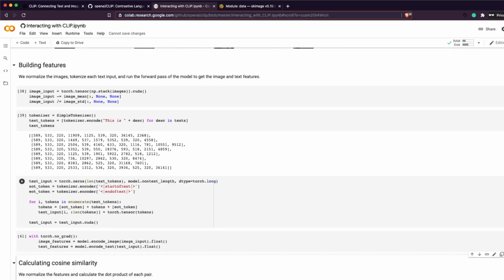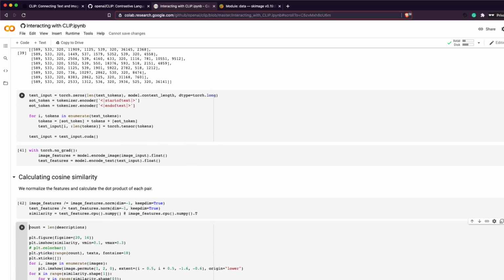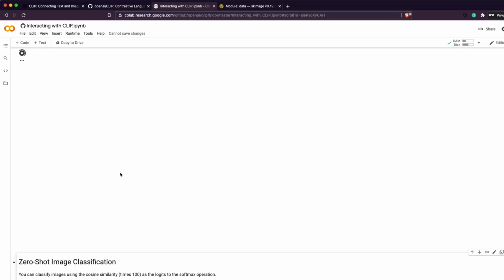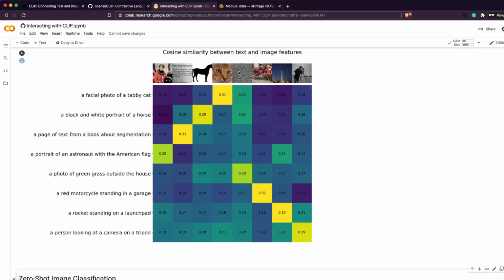We are going to build the features. So we have our encoded text, image features and text features. Then we are going to find the cosine similarity between these two features, and then finally it says this is the grass, and the closest it finds is a photo of green grass outside the house. It also has a slightly close association with the black and white portrait. That's because this image is in grayscale, so that's another probable reason why it has a close association with that.